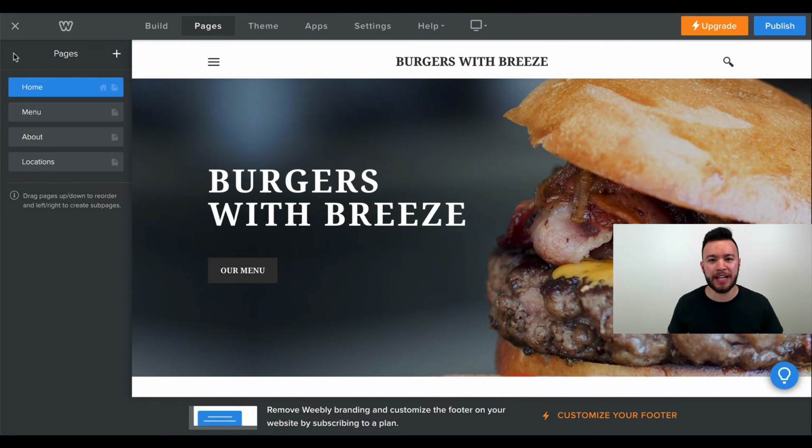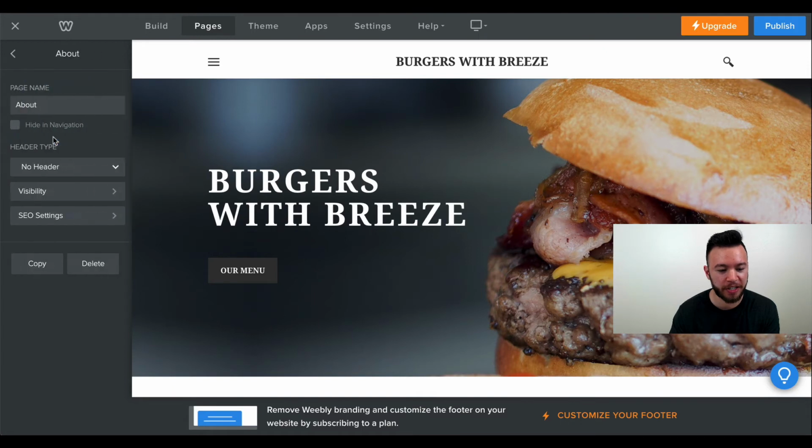Now, as you might have guessed, in the pages menu, you're going to be able to see all of your pages, and not only that, but you'll be able to control the options on them too. So for example, let's go to the About section.